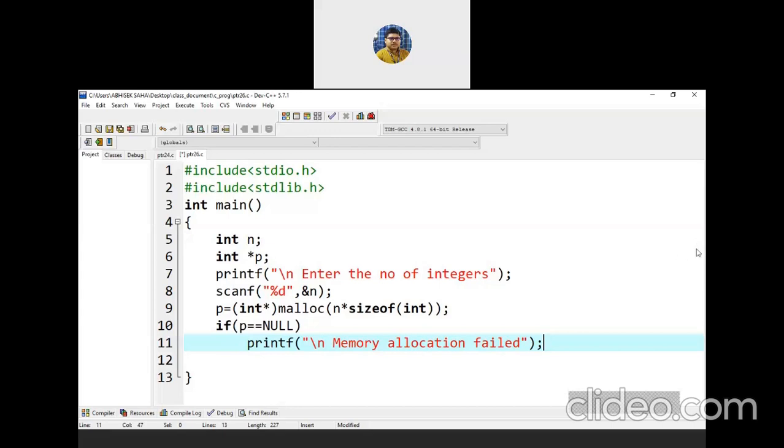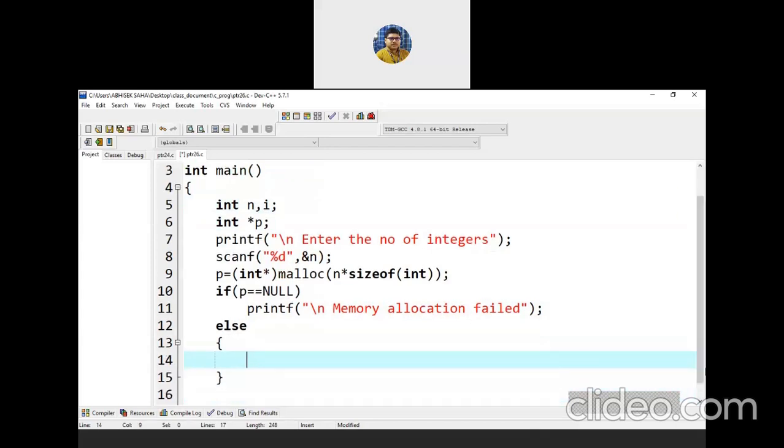Then the next part. What is the next part? Memory allocation successful. Successfully allocated memory for n integers. That means 20 bytes. Fine. So let me check the value for those. Initially we have allocated n integers. If the else part is executed successfully, memory allocation has been done. So now we are going to check the value of that n integers.